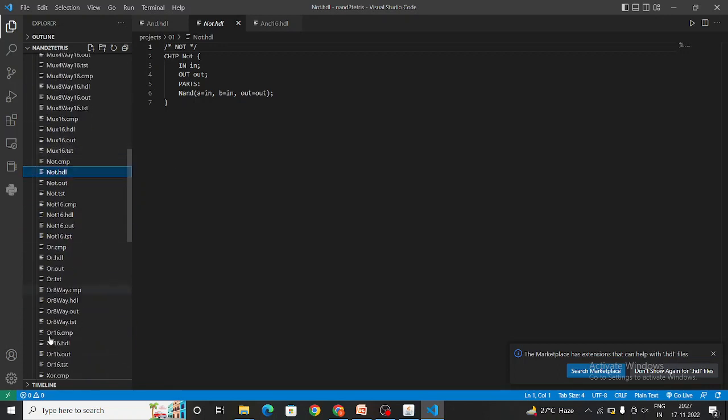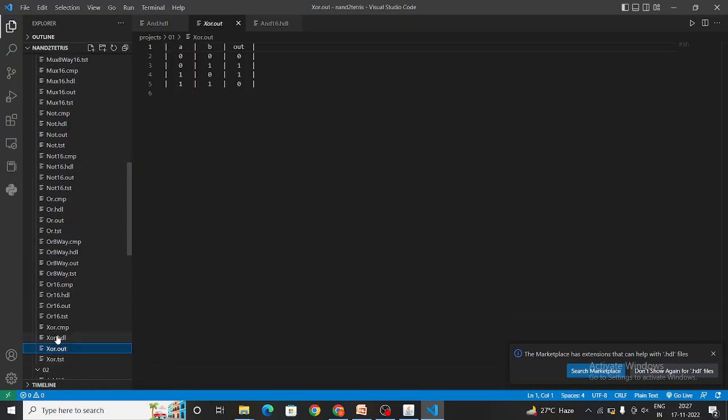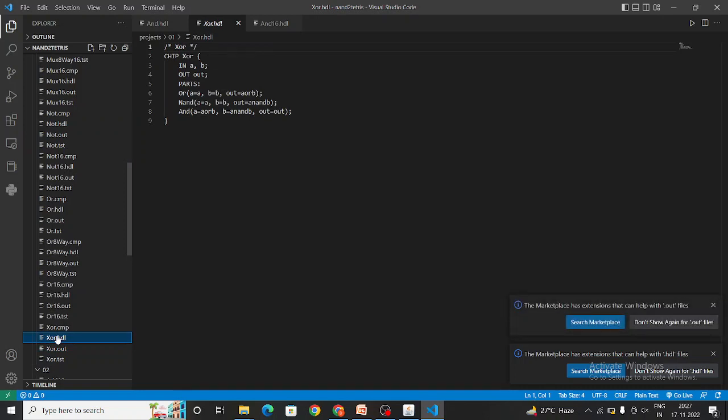I'll show you my file for the XOR gate. So here you can read it. So basically you are having two inputs, the A and B, and the output is out. The parts required are one OR gate, one NAND gate followed by an AND gate. The OR gate is having the input as A and B and the output is A or B, and the NAND gate has input as A and B and the output is A NAND B, and the last AND gate is using the input as A or B and A NAND B and the output is the out.